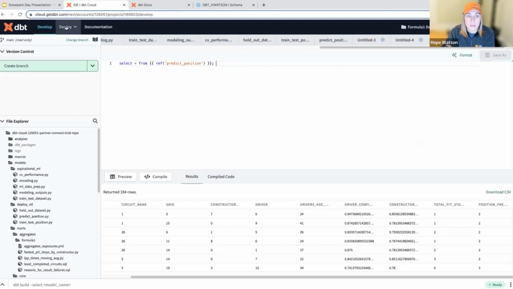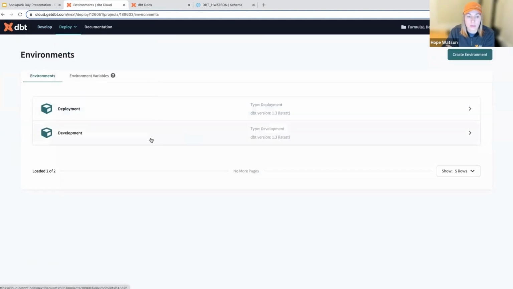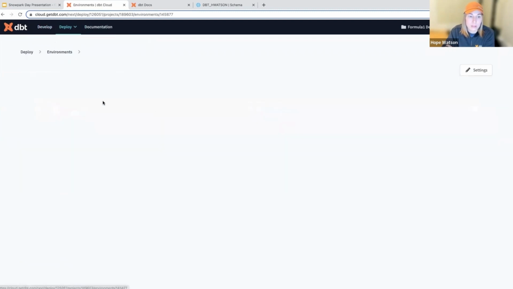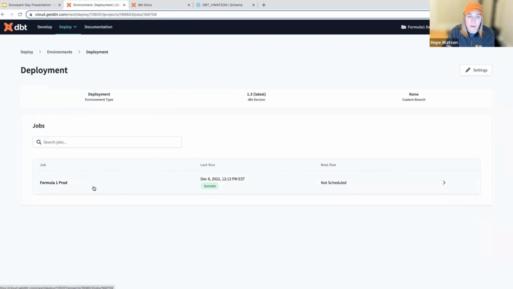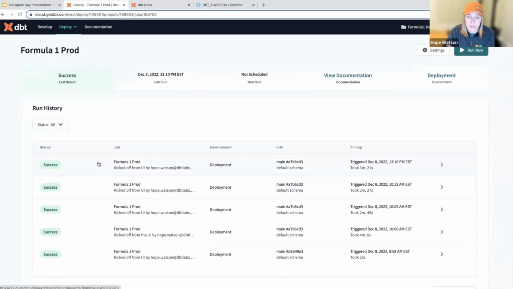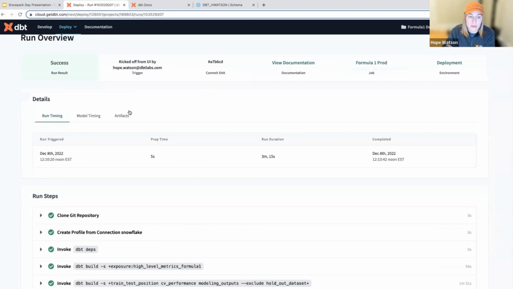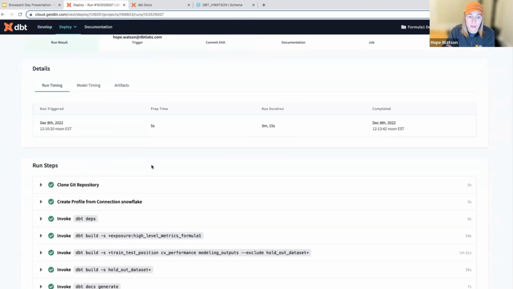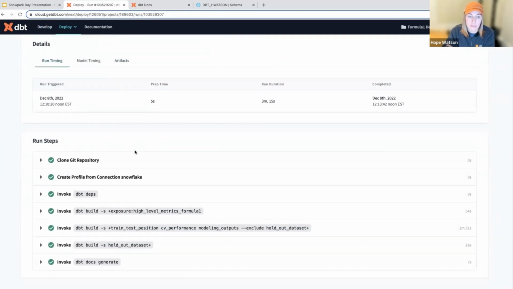So the way that we're able to do this, we go into our environments. So we have our development, our deployment environments. And then we want to go into our deployment. And we can see that we're able to schedule these jobs. So I was able to run this. I see everything that I was doing on my development branch. I'm now able to very quickly bring it into deployment.